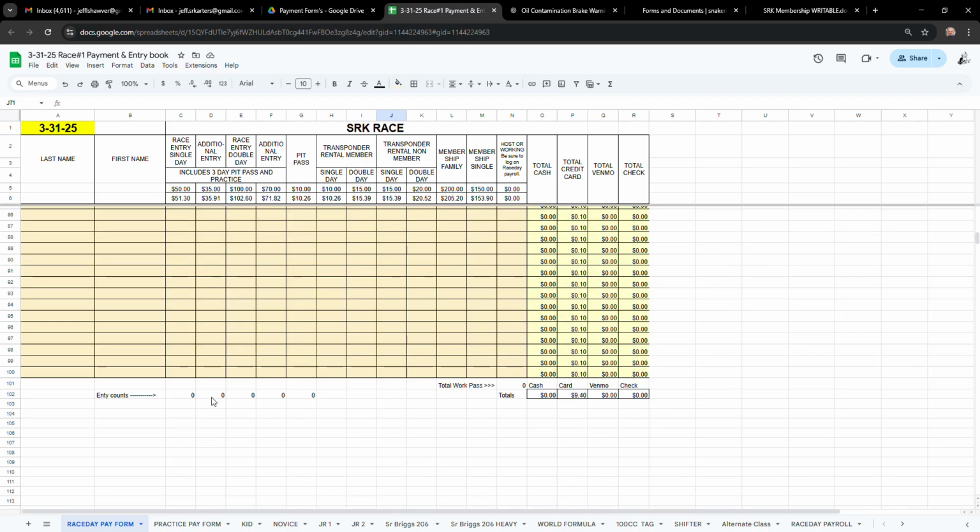This over here, you'll be able to modify. These formulas down here, you shouldn't even have to get into them. I want to make sure you guys know, just don't touch those. Going through it here, I'm just going to review it. Last name, first name is self-explanatory. Race entry, single day. Includes 3-day pit pass. So that's an event weekend pit pass. Entries 50. If you're doing credit card, that's where this column comes in. It's confusing, but it's not once you see it.